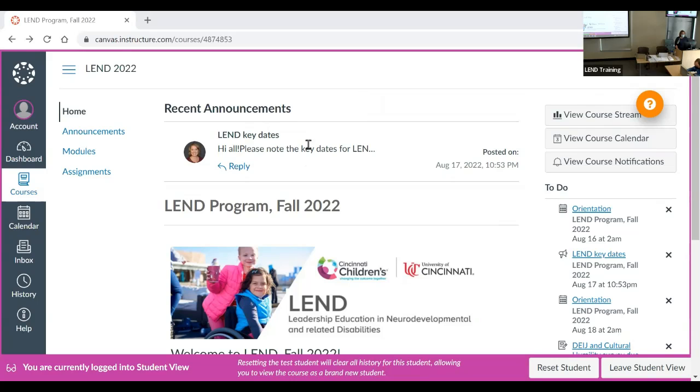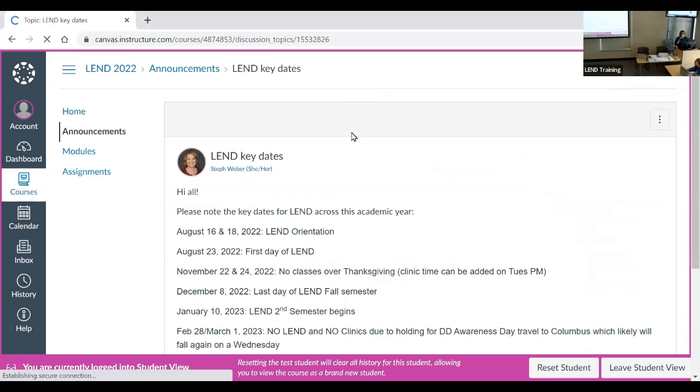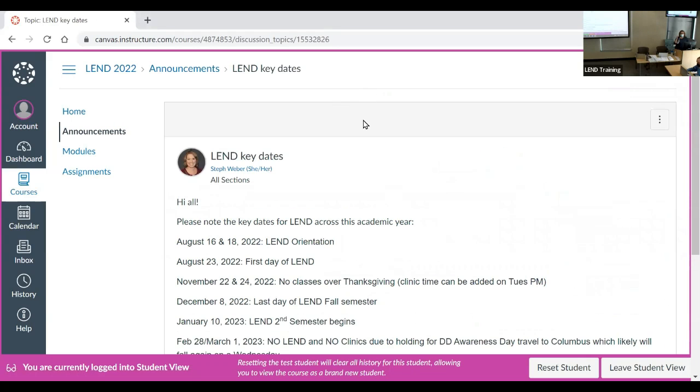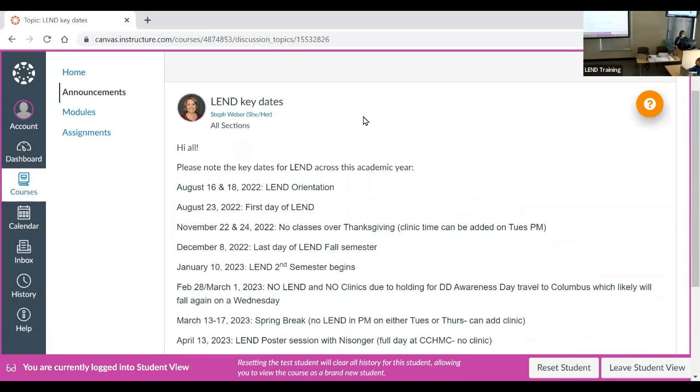So this is the homepage, and this is where your announcements will come up. I'm going to start with key dates. I put this in the announcement so it'll always be there for you. The key dates across the entire year are important because of a couple things. Number one, we're already almost through the orientation. Next Tuesday will be our first full day of LEND. So after today, you should know where you'll go Tuesday morning, and you should definitely know to come here at 1 o'clock on Tuesday afternoon.